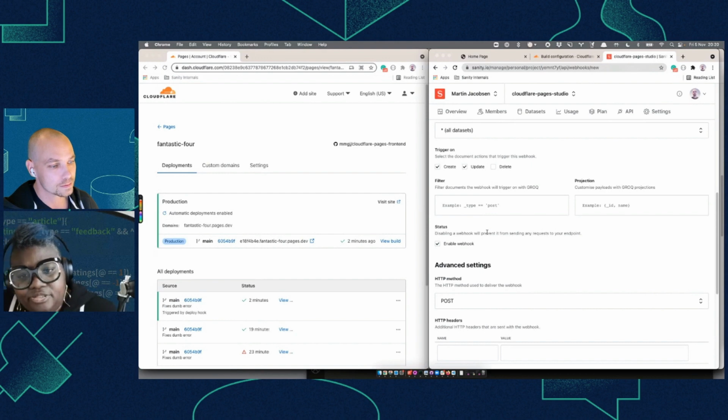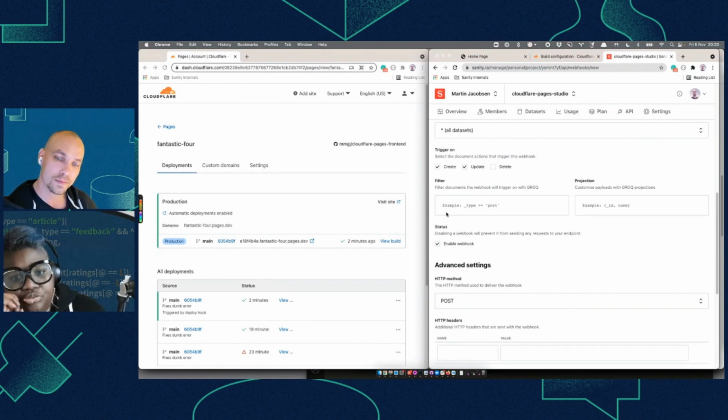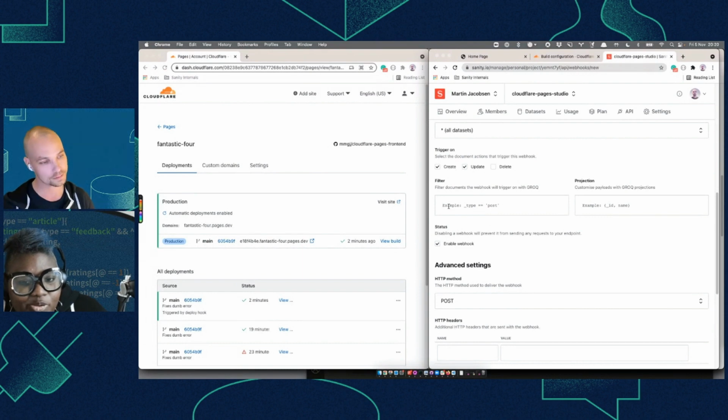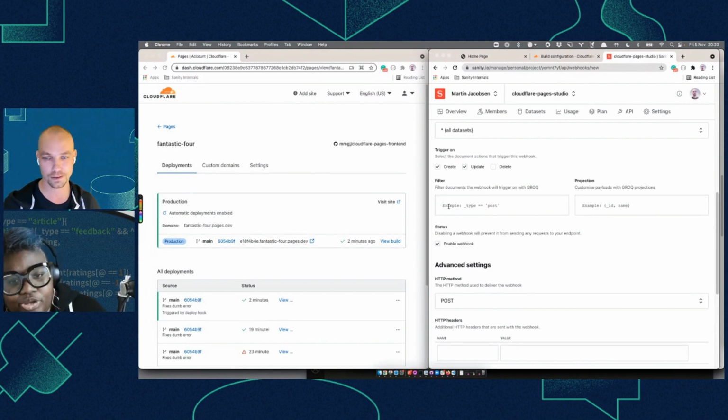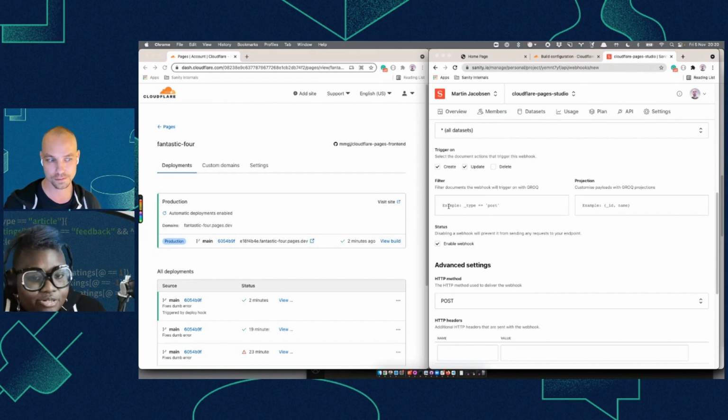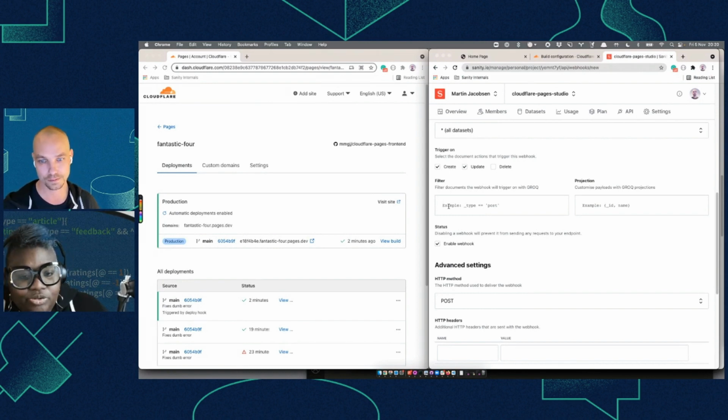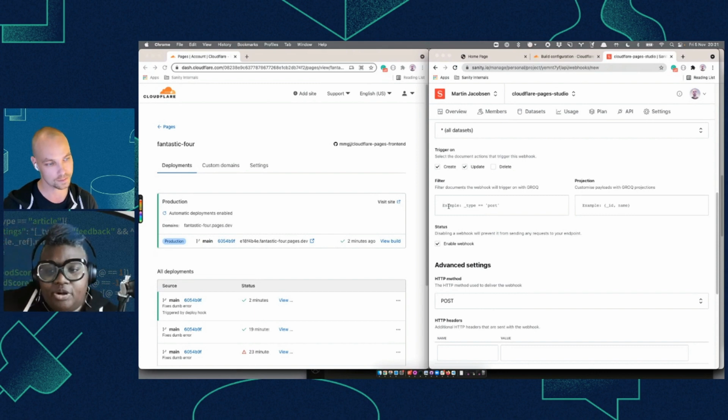And then this filter and projection part is where Grok comes in. And again, that's our open source query language for JSON data. And we're going to use Grok to really kick webhooks into hyperdrive, right? So instead of a webhook normally just firing when anything at all changes or gets created or updated, we're going to be very specific and tell this webhook to only trigger when a new author is created or when an existing author from our content is updated.